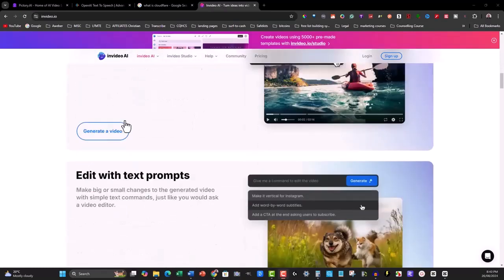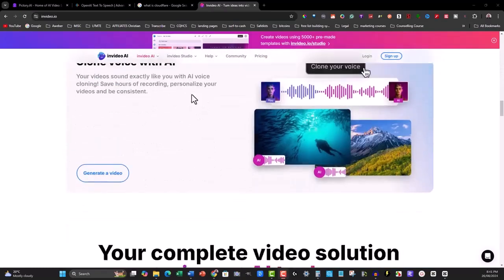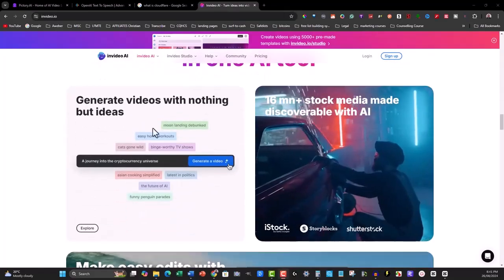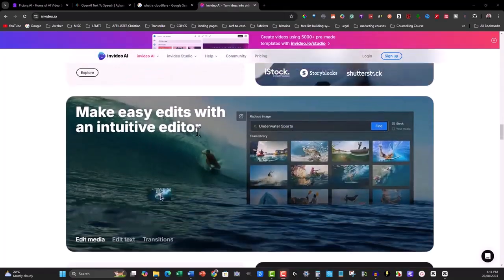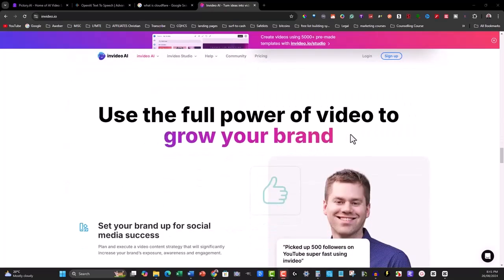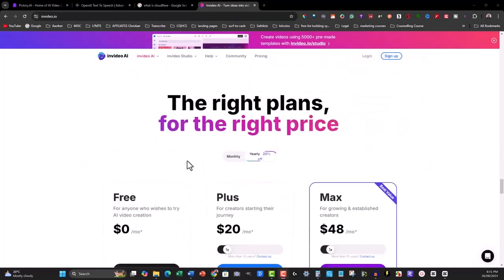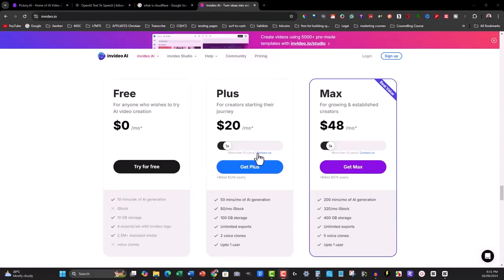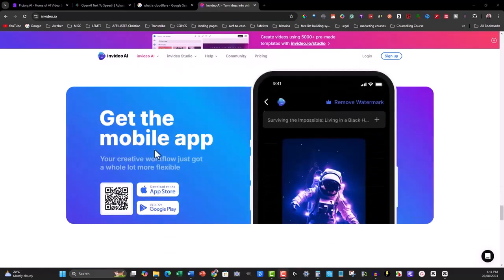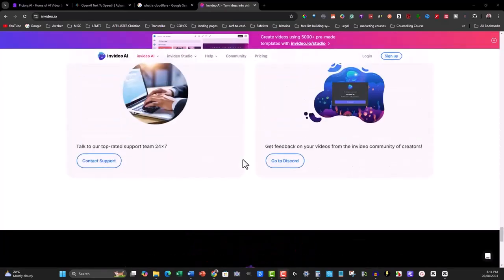InVideo AI is another powerful tool that integrates both scripting and video production. With InVideo AI, you can generate a 10-minute script for free once per week. This feature is particularly beneficial if you need to produce content regularly but want to save time on scripting. After generating your script, InVideo AI helps you transform it into a full video. The platform provides various templates and customization options to suit your needs.